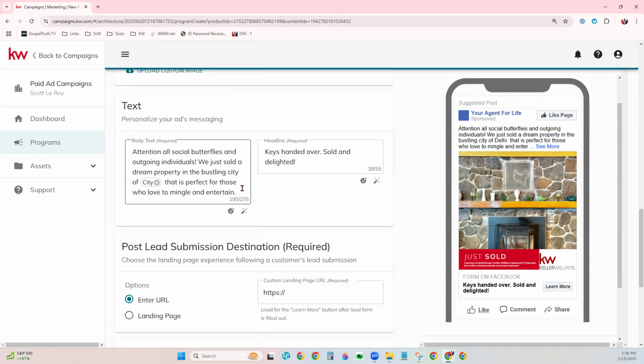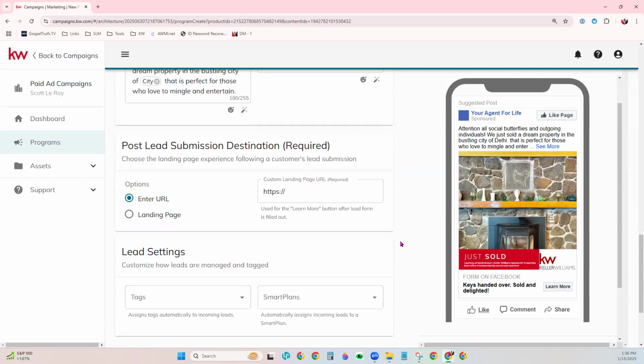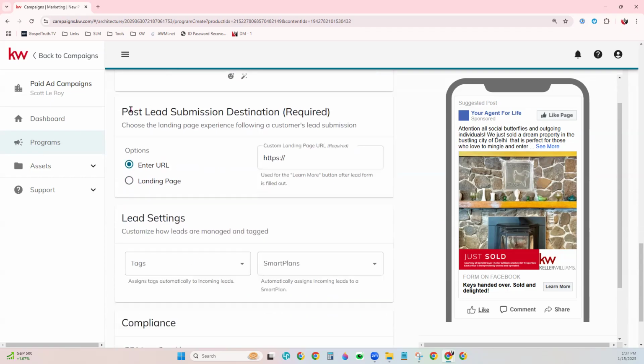So you've got some options here to adjust your text. Coming on down, post lead submission destination. This is where the consumers will go after they click on your ad.